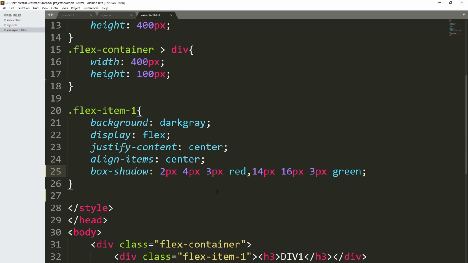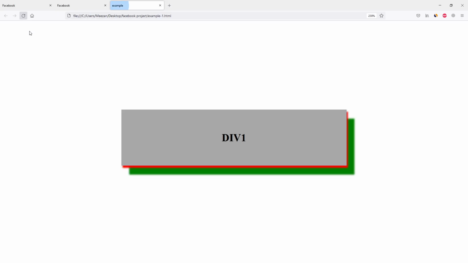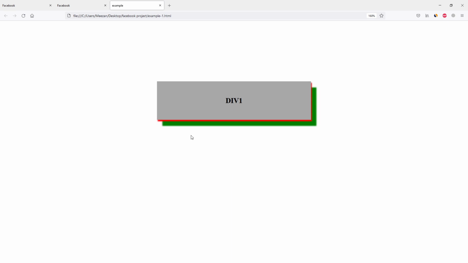If I put a larger value here, and a larger number for the vertical as well, and save the file and refresh the page, you can see the vertical offset and the horizontal offset give a much larger space to this shadow. That is why you can easily see what is going on here. As you can see, our second color is implemented, and you can also add a third shadow.